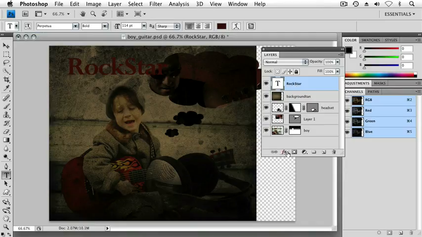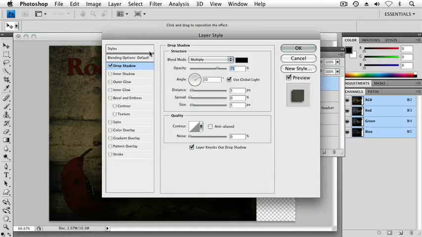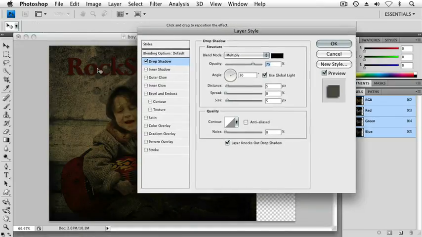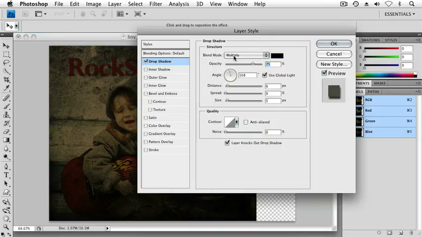And I'm going to go down to the Add a Layer Style button, click and hold, maybe add a drop shadow, and click and drag. And you can see that I can adjust the shadow in here. Now notice that when I'm using these effects, that blend modes are also applied in here, in these layer styles. And I can change these if I want to create a different effect. Multiply happens to work well with shadow, so I'll leave that.